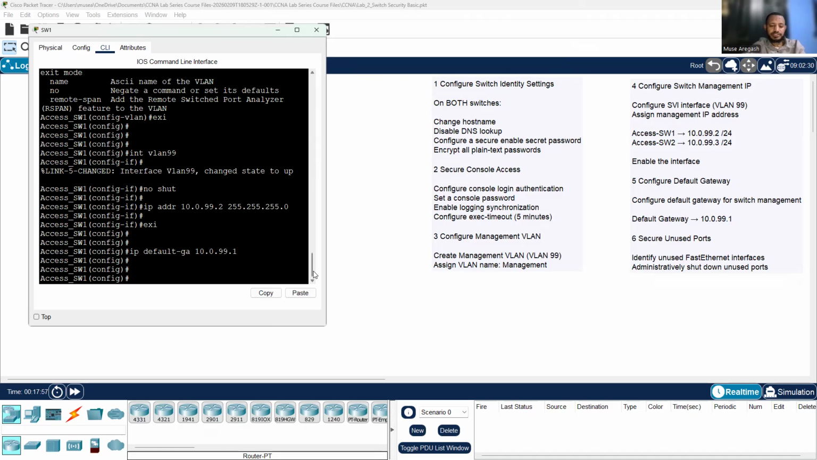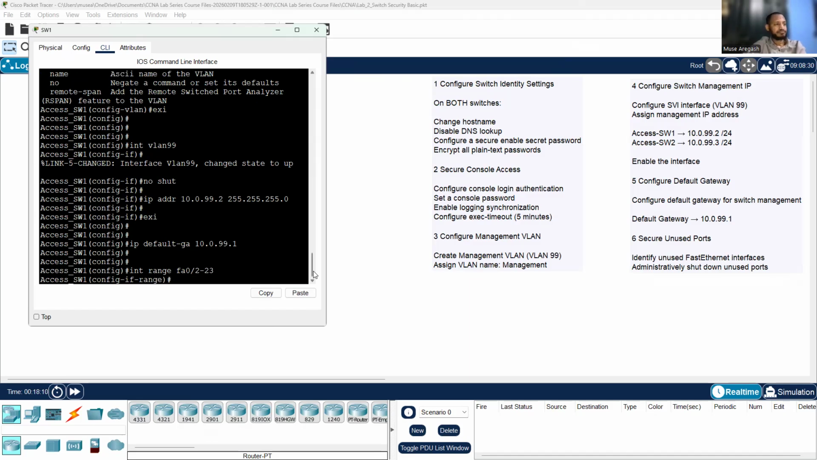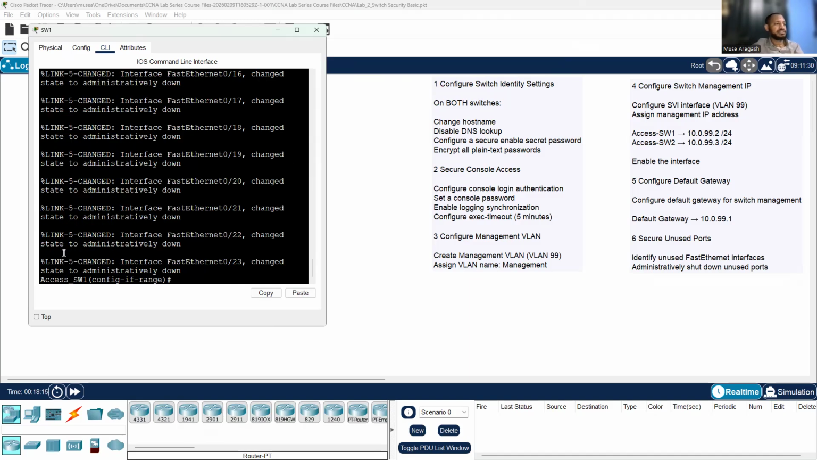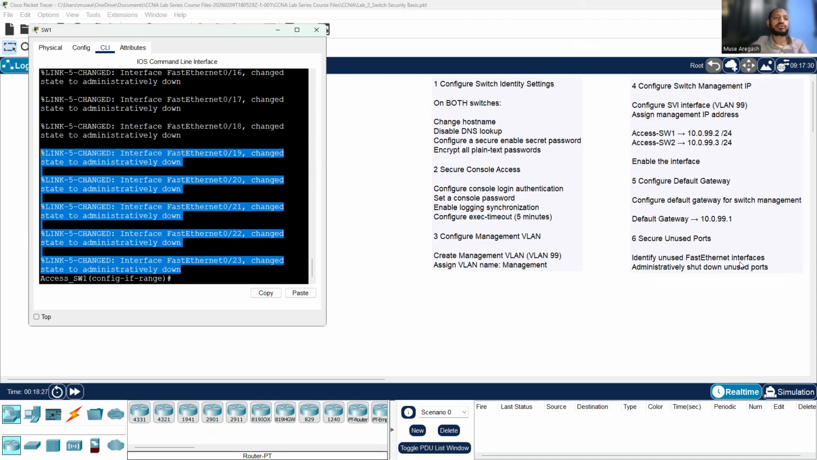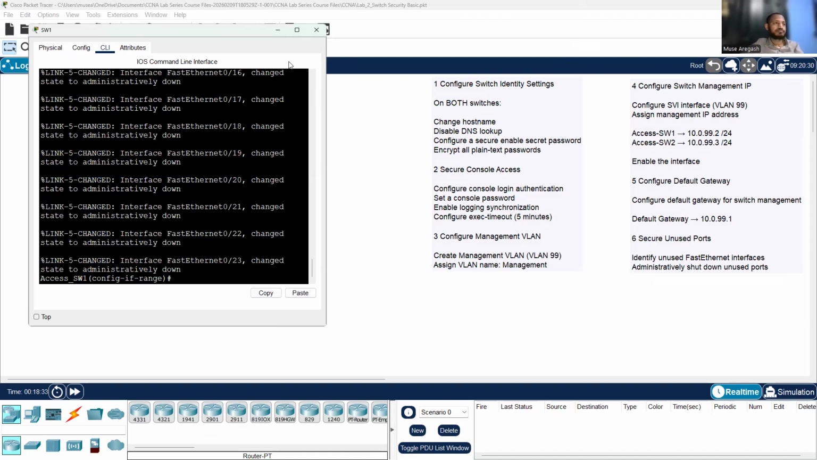And the way we do that is interface range FA0/2 to 23. Then shut. This will shut them. It says interface changed state to administratively down. So it is closed by the administrator. So we're done with the configuration on switch 1, and we will do the same thing for switch 2.